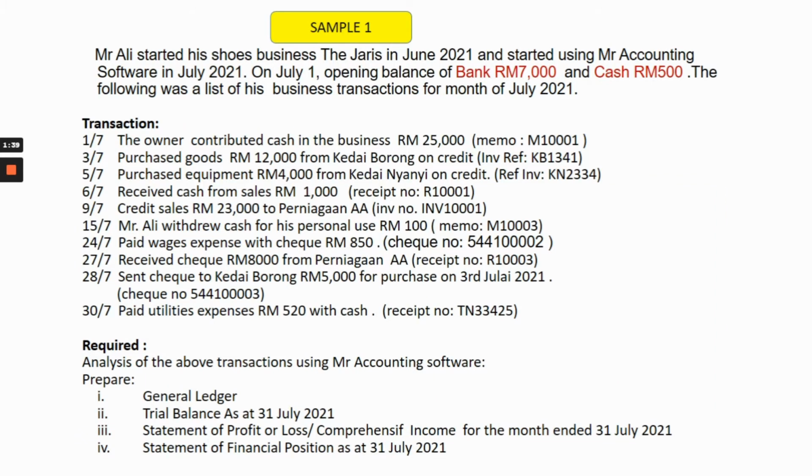And this is the sample that we will use to record the transaction. The owner of the business, Mr. Ali, and the name of the business, The Cherries. Based on this transaction, we find out that on 1st July, opening balance of bank RM7,000 and cash RM500. So with this balance, we must key in the opening balance. So this is the transaction.